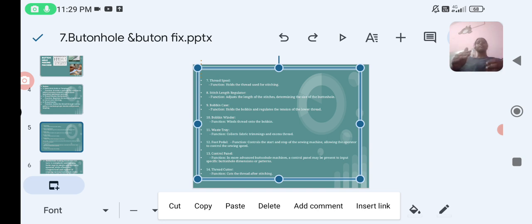The waste tray collects the fabric and trimmed excess threads. The foot pedal controls the start and stop of the sewing machine, allowing the operator to control the sewing speed.